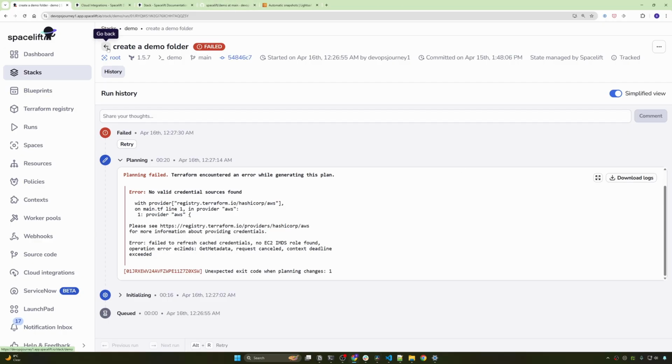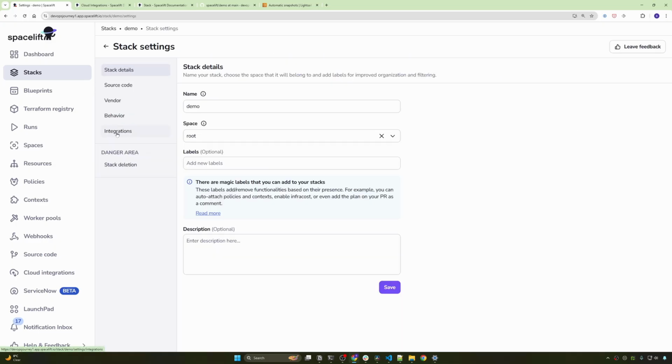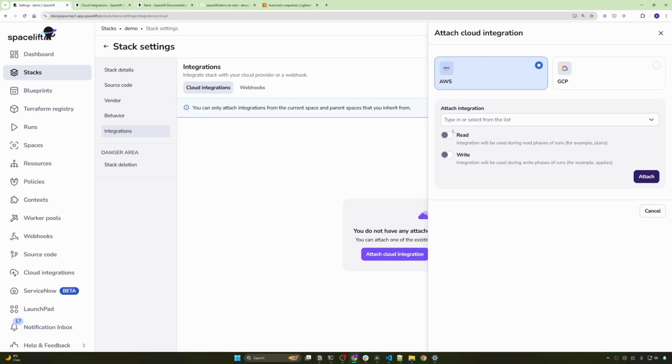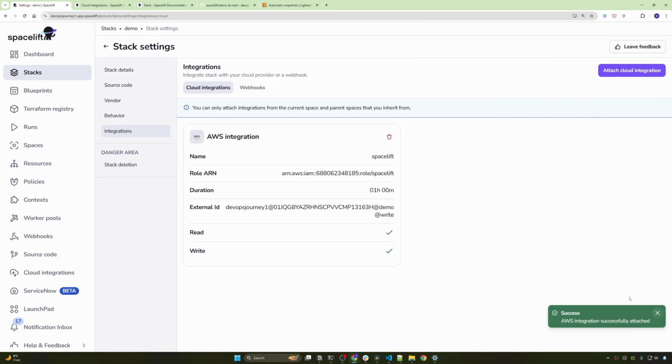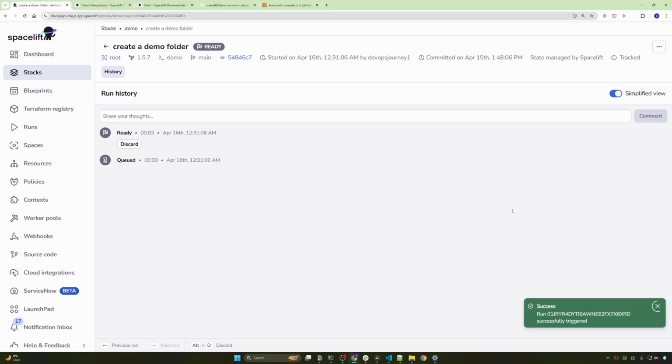So if you just go back, this is our stack. And if you go here into the settings of the stack, at any point you can add your integrations. So I'm just going to go ahead and attach my cloud integration with my AWS account. I have one that I created called Spacelift. I probably should have called it AWS or something like that, but this will work. And then I'm going to hit attach here. So that should be good. If I go back to my stack and hit trigger, this next run should complete successfully.